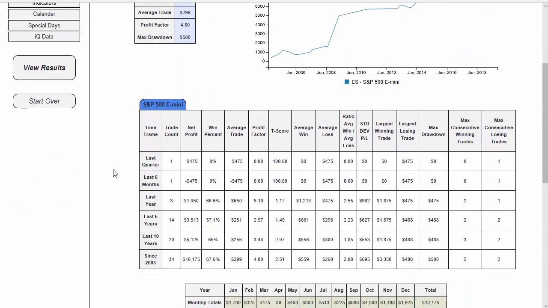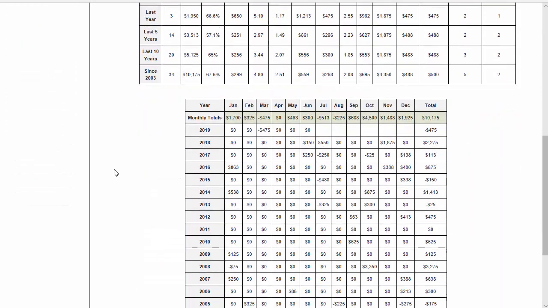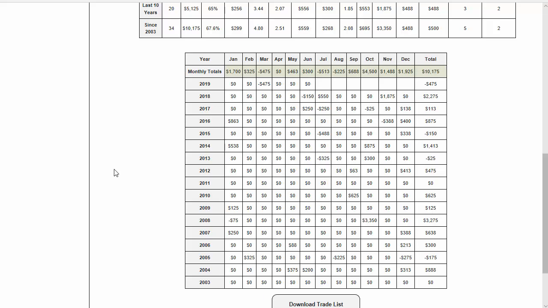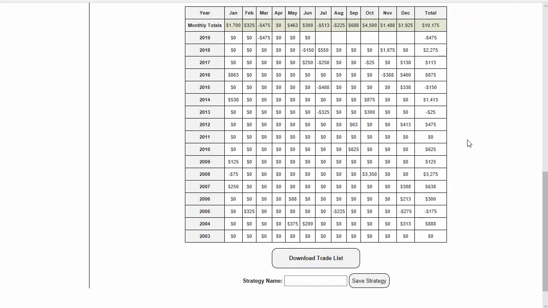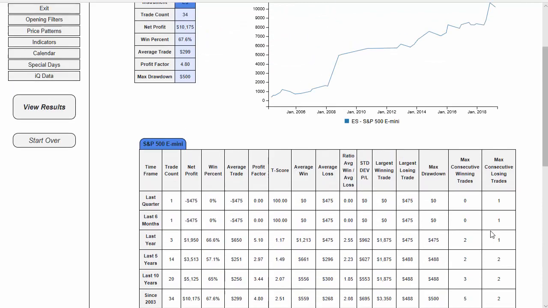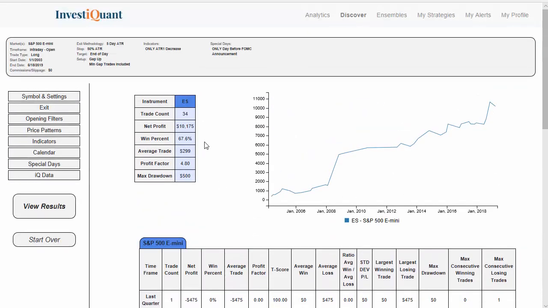We can go down and check out the monthly table below to see if there's anything that stands out. Fairly consistent profits year over year. But overall, this looks interesting. I wanted to share it.